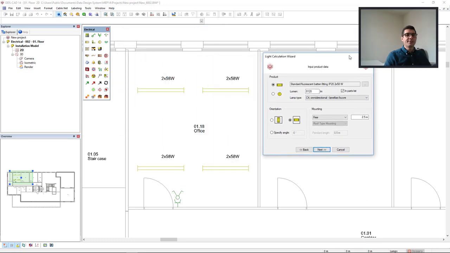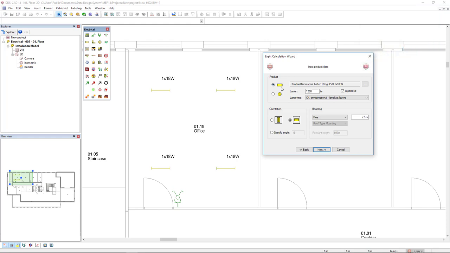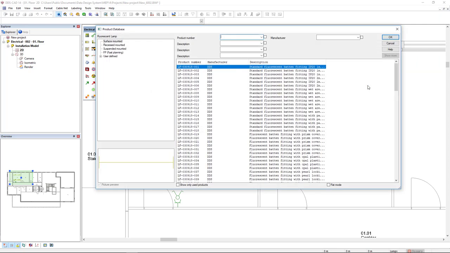Now we're going to set which product we're going to use. DDS-CAD opens, there is the option to open the product database for fluorescent lamps or lamps various. So we just click here and we switch the product database. I will select this fluorescent lamp, but I want to select another product, so I'll click on the three dots button.